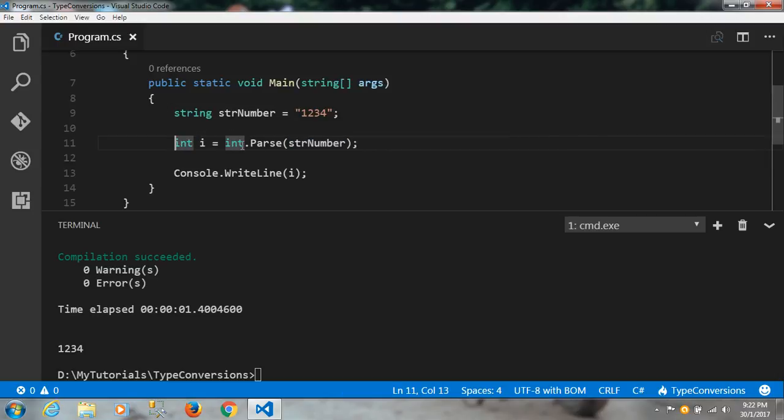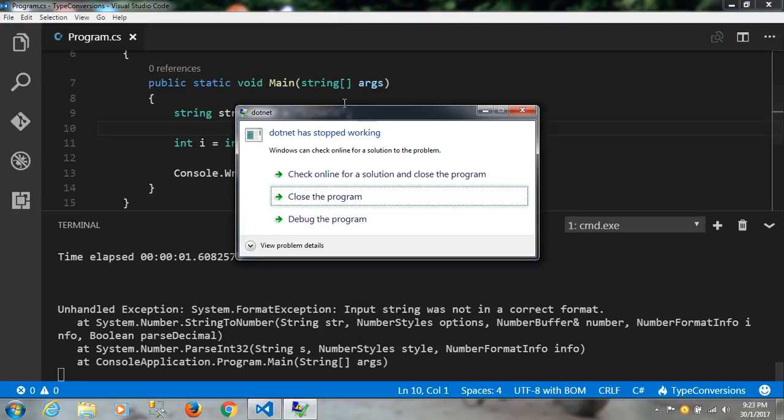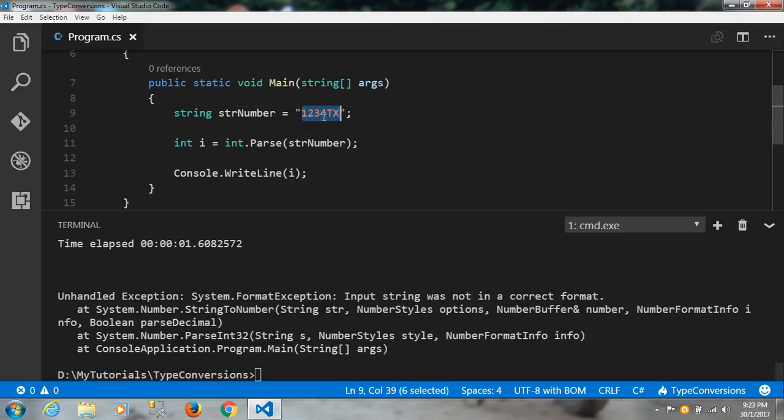But what happens when suppose we have a string like this? This particular string is not a number, so what will happen if we try to convert this? Let's see what happens. We get a format exception, because this is clearly not a number. So let's try something else. How to handle these kinds of scenarios?